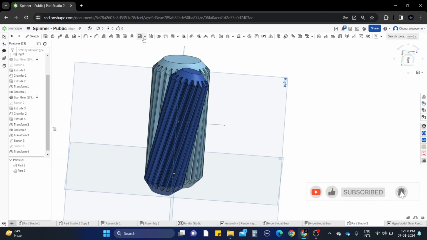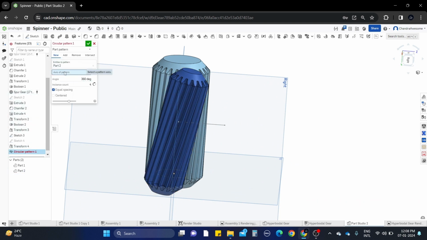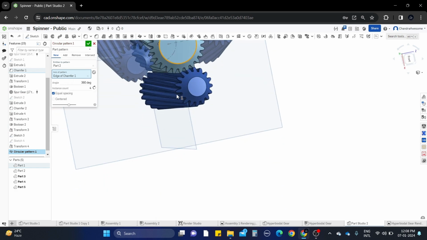Finally, the positions of the gears are done. Now pattern the gears using the circular pattern feature. Keep the count as 4, or you can choose as per your wish or design. After that, save the feature.